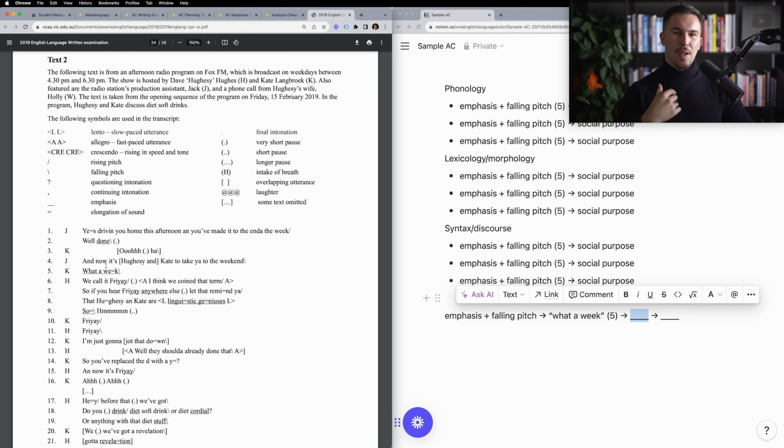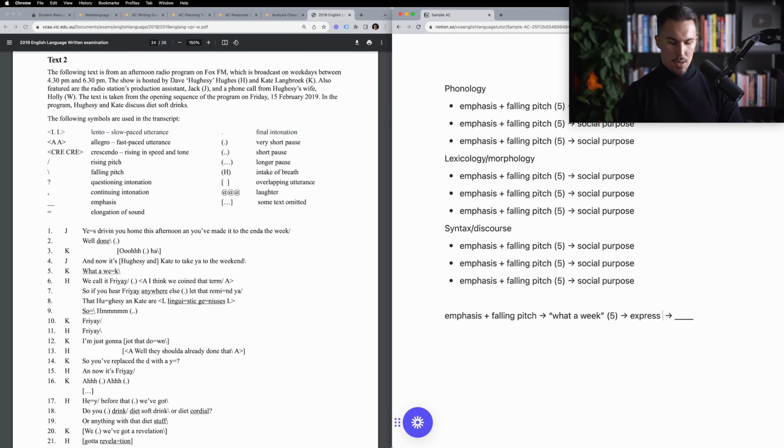And what it makes me feel as a listener is she's expressing a sense of relief at having reached the end of the work week. So that's exactly what I'm going to write here. So I'm going to go express relief at having reached the end of the work week.